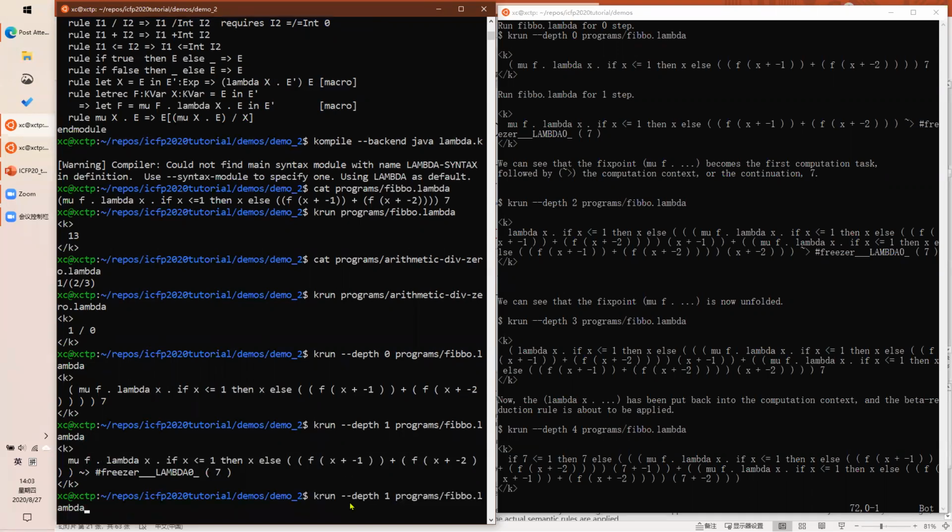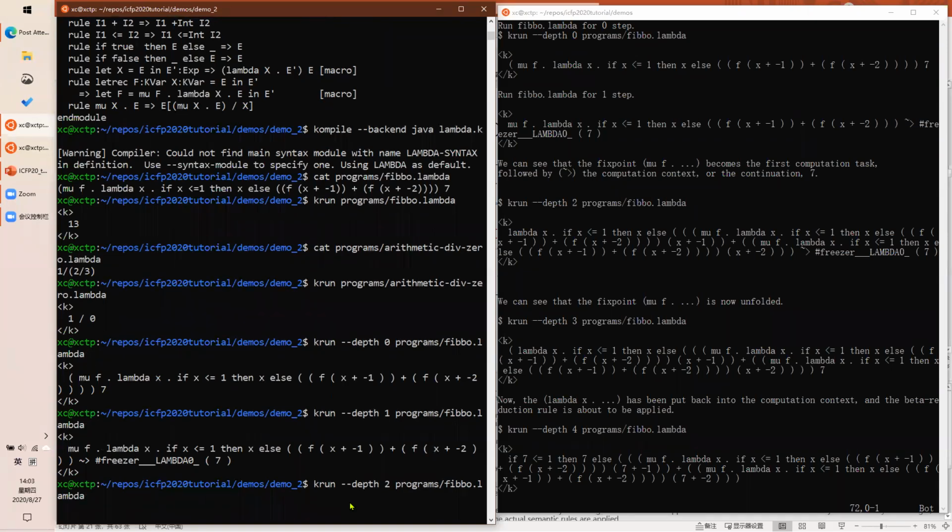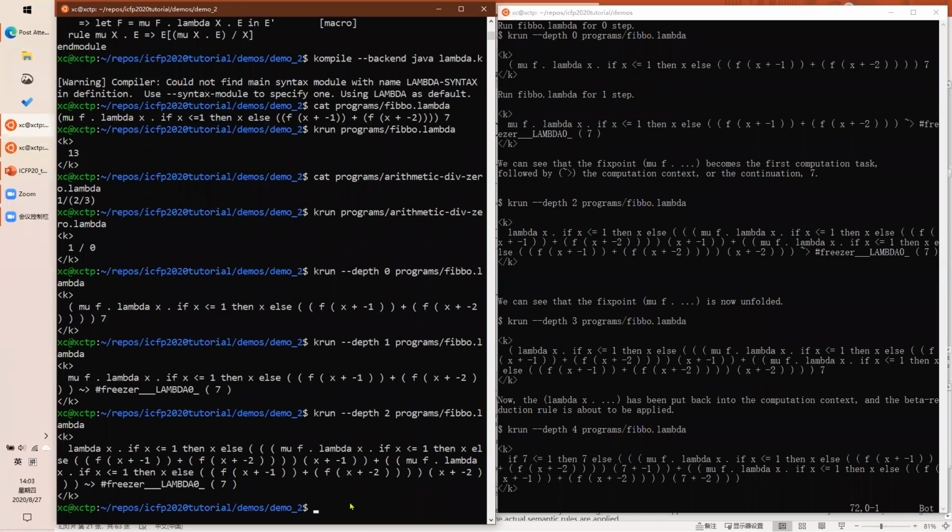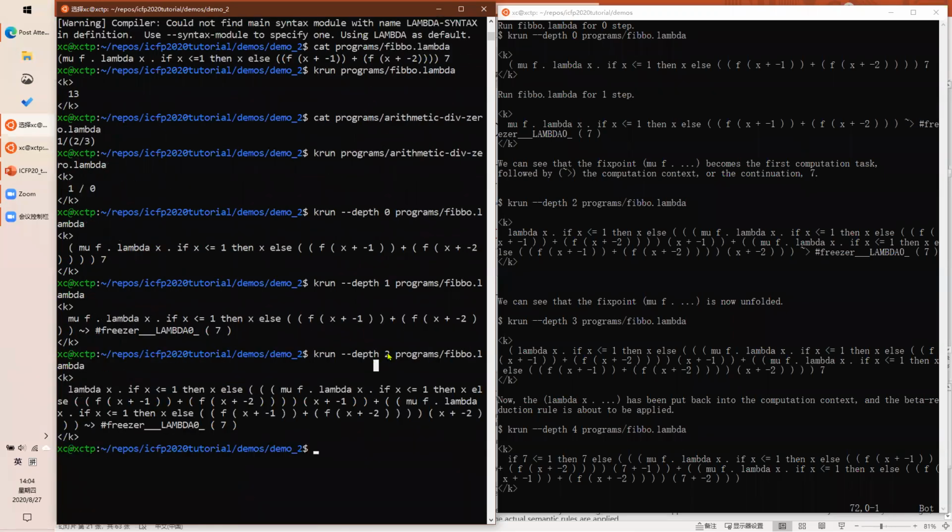The execution model under the hood is based on abstract machines. There's an abstract machine here that converted the program into a sequence of tasks, and the sequence of tasks is linked by this squiggly arrow notation. Now you can see that if we execute for 2 steps, K will unfold this mu to the body, lambda x, if x. That's the body of the mu, but the variable f has been replaced by mu itself. And that's where the recursion comes in.